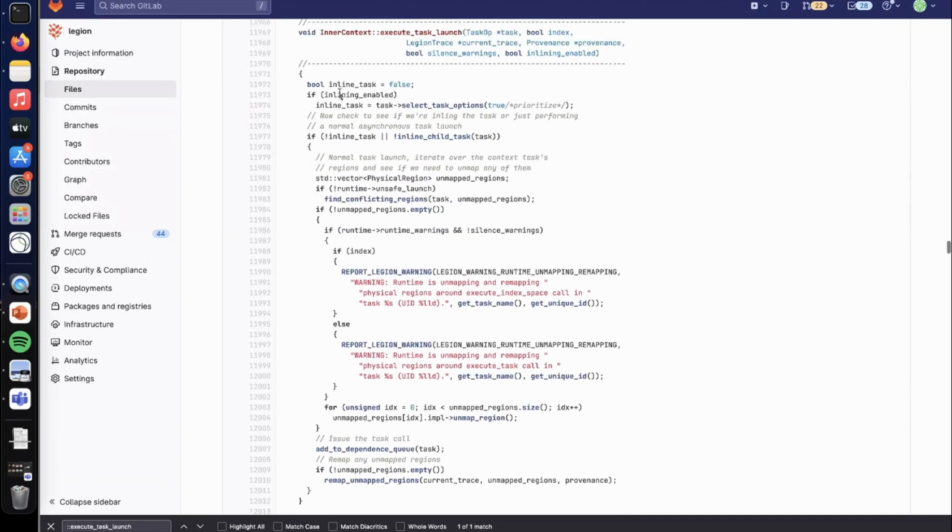But what we do, let's assume we're not inlining this task. We can ignore that for now. So the first thing we do is we have a little check here to help the user to see if they have any mapped regions before they launch that this task is going to need. We'll actually help them unmap it and then remap it after we launch the task. There's some special logic here to help warn you that Legion's doing some extra work for you that you probably should have done yourself, but those are all just sort of performance warnings.